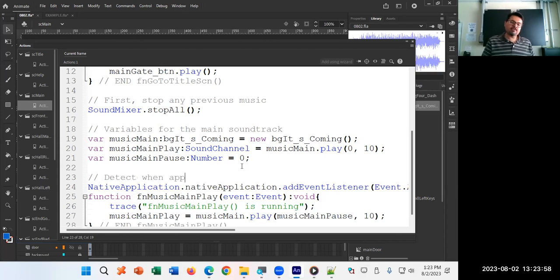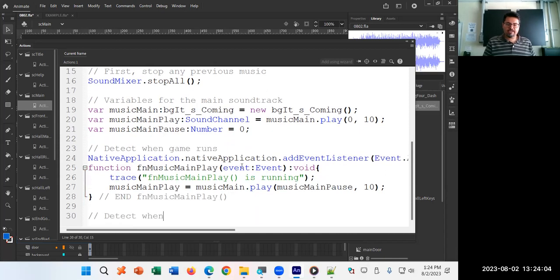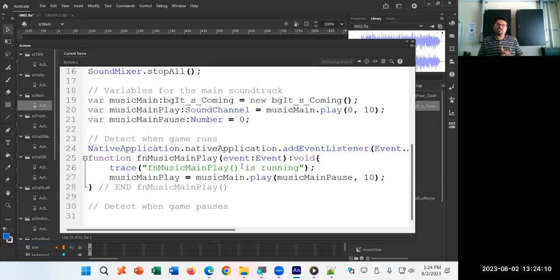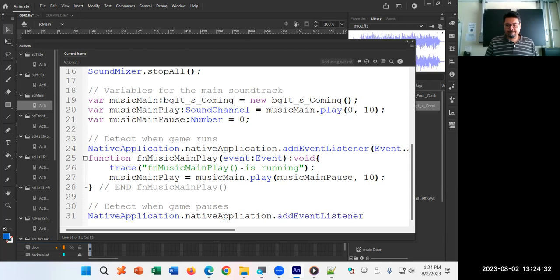Detect when app or game runs. Detect when game pauses. Yeah, NativeApplication, add event listener, event deactivate, then function music pause, and then its function definition. NativeApplication.nativeApplication.addEventListener, semicolon, Event.DEACTIVATE.